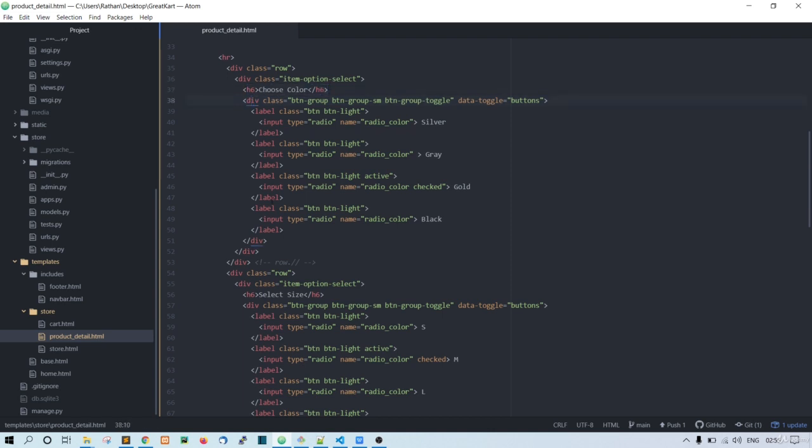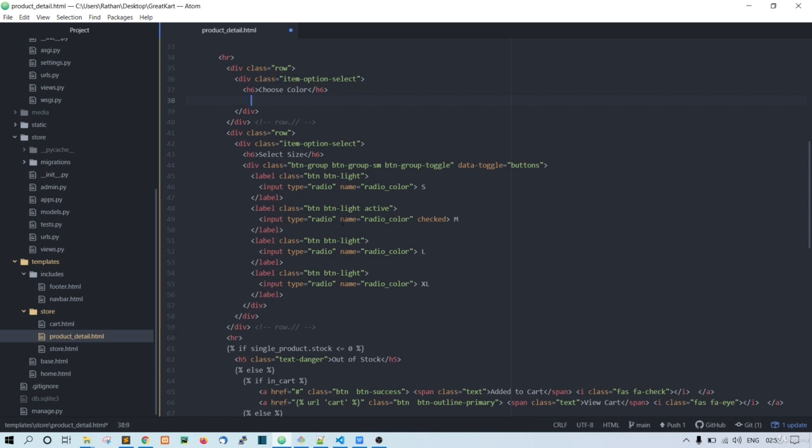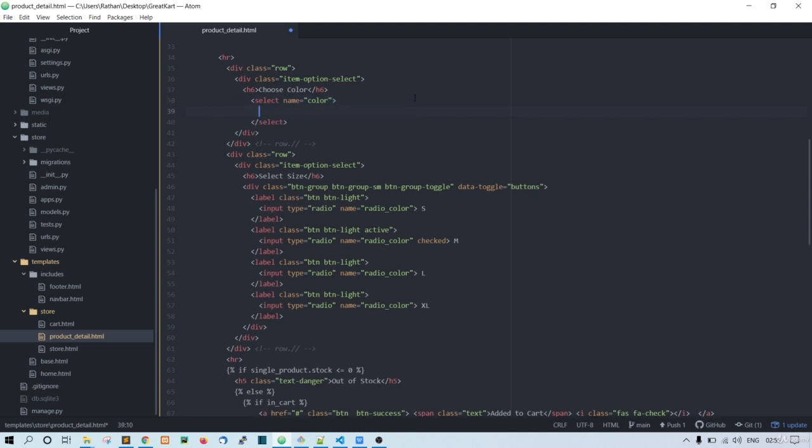Choose color, and instead of this div, cut this div and make a select. The select name will be color. We don't want an id for now. And inside this select, let's make some options. The first one will be, sorry, not color, it is red. Red.